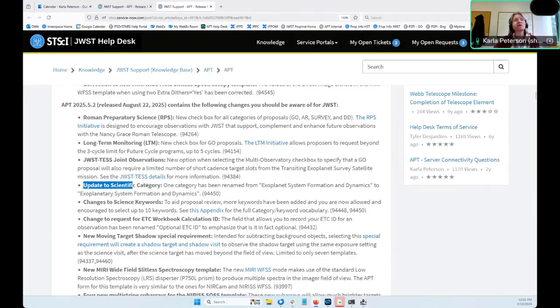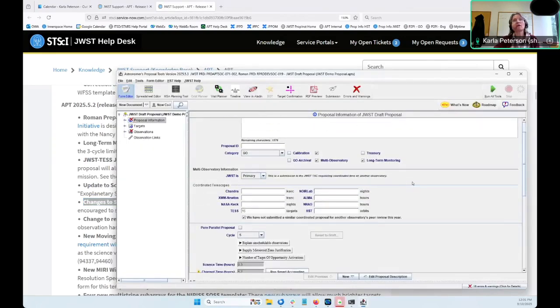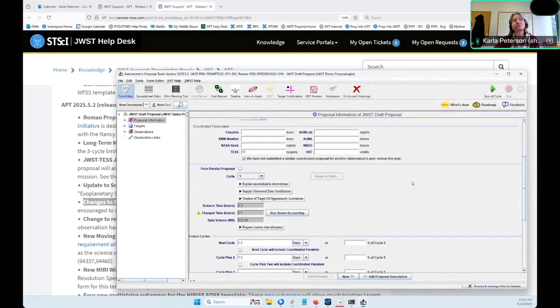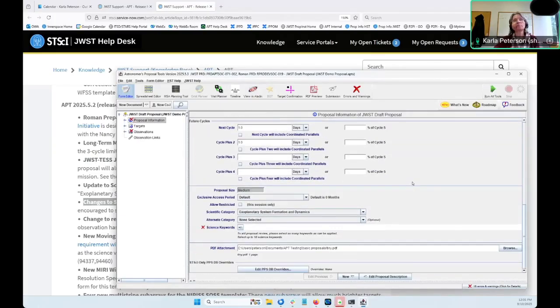And the last update on this front page has to do with the science category and the science keywords. If you are reusing an existing proposal that was for the exoplanet system formation and dynamics, that panel has been renamed exoplanetary system formation and dynamics. And so at first, it will complain that it's never heard of that panel, and you'll take it out and you'll add this one back in, and all will be well.